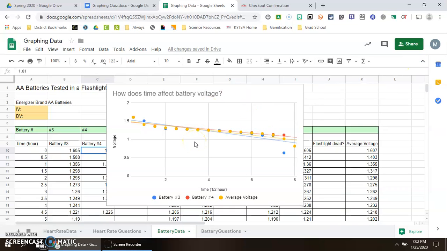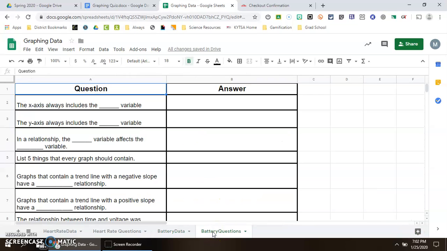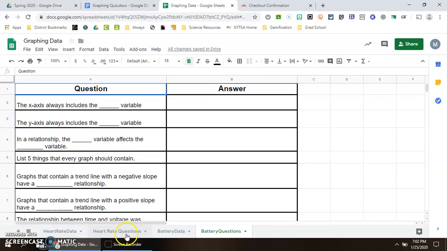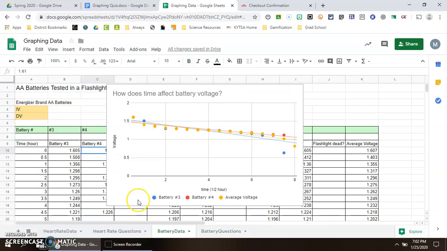Once you have this made on yours, you will need to go to the last tab, the battery questions, and then you've got just a few questions there to answer about your graph. So I hope this was helpful, and if you have any questions, just let me know.